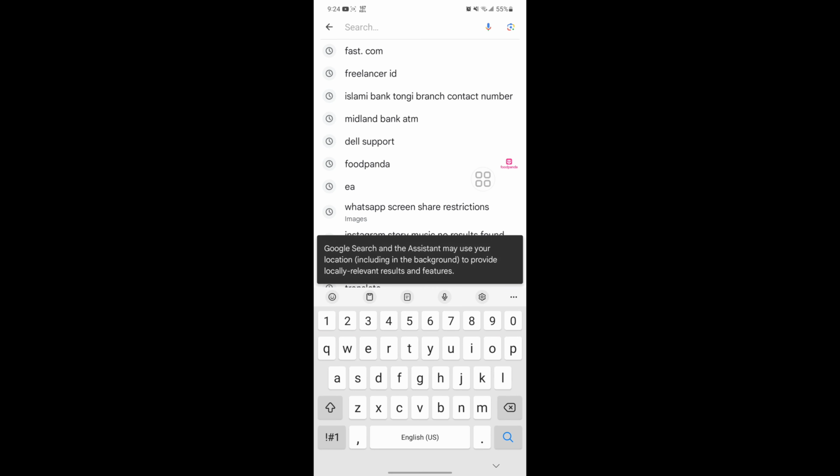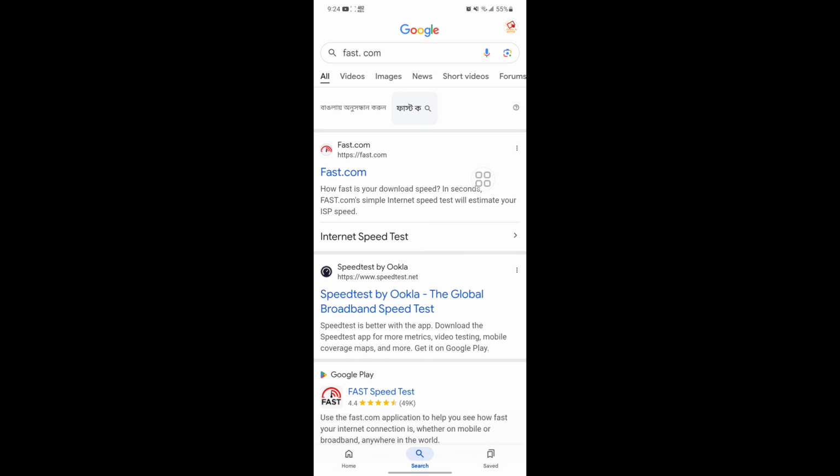Now I hope that this method fix Google not working problem.